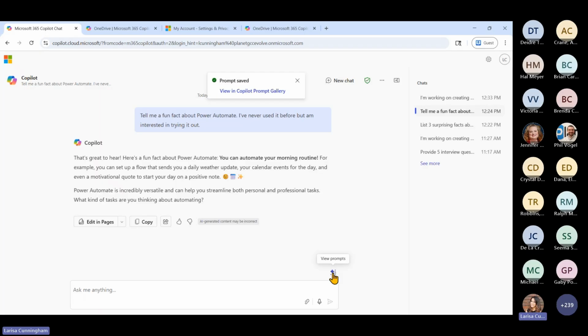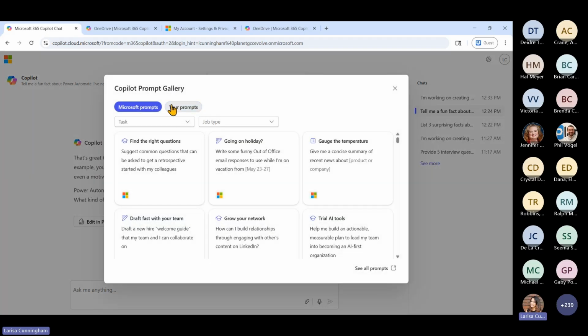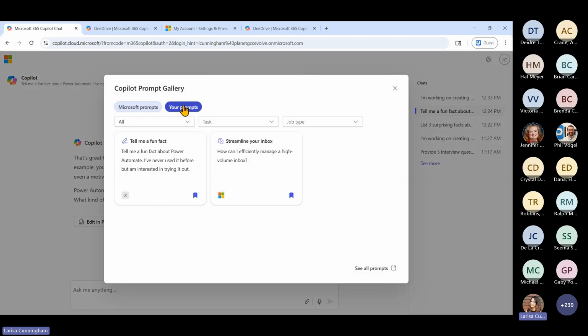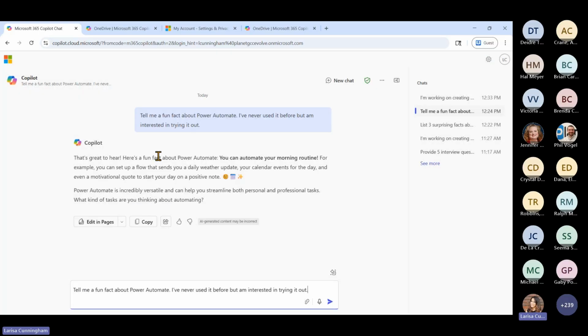So that will go into your prompt gallery. We'd come over to your prompts. And I even see my little icon down here saying I created this one, Microsoft created this one. So if I want to use that, it will pull in everything that I had before, and I can make the adjustments I need to. So that's a really great way to adjust.